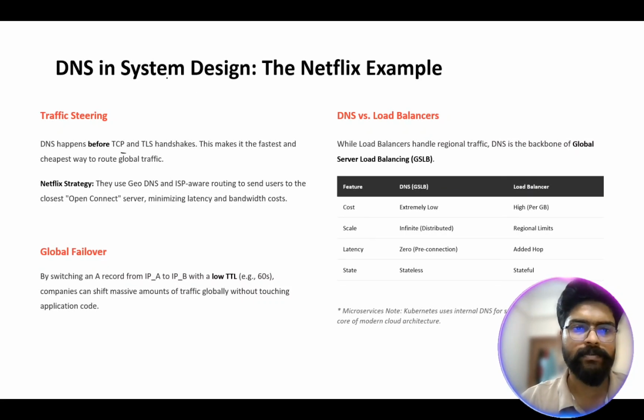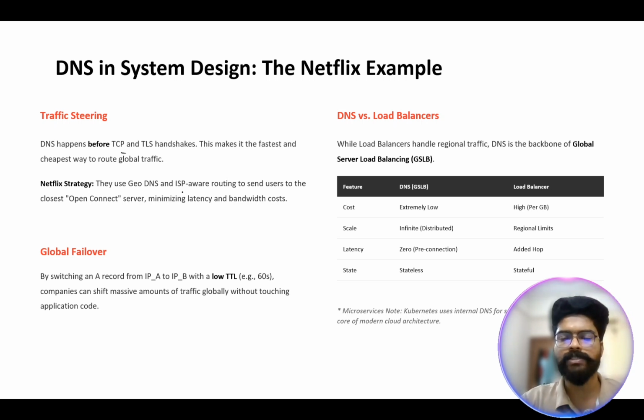So, DNS in system design, the Netflix example. Netflix uses DNS in a very non-traditional way, because the traditional way is DNS routing to an authoritative server. For example, if you are visiting netflix.com, ideally it should ask the root server, the root server to the TLD, and the TLD to the authoritative server.